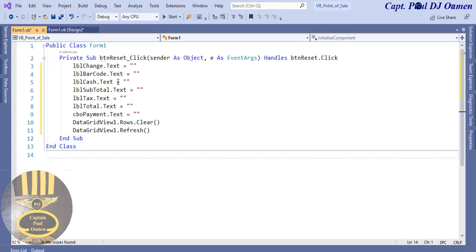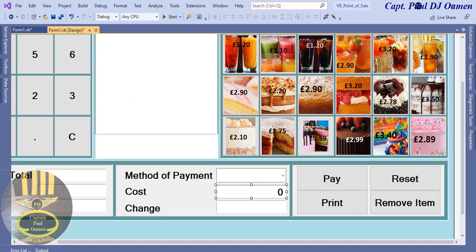However, for the cache, the customer deposited the cache for change, so I'm going to enter 0 in there because there's a default 0 in there. That is it. Okay, that is that all done.